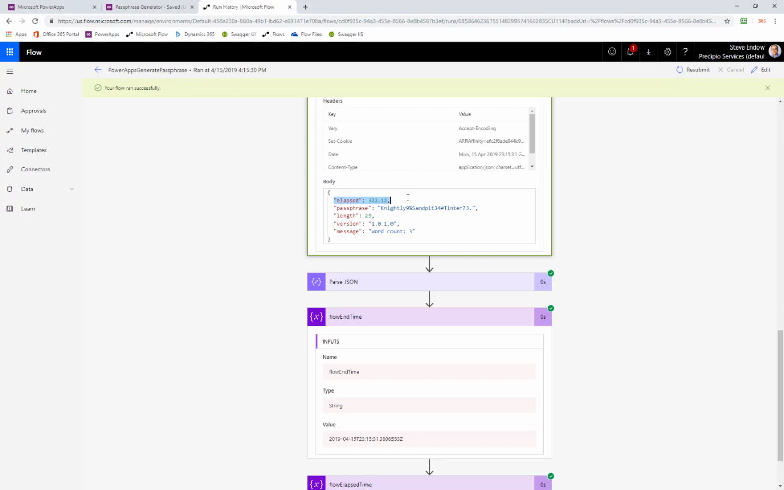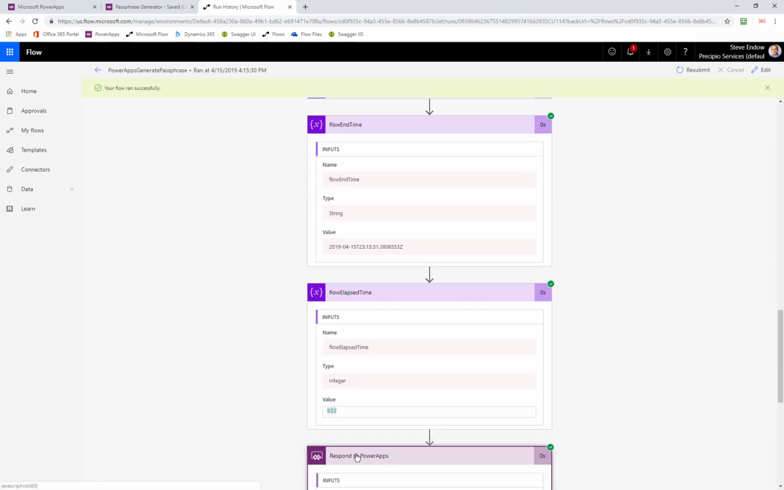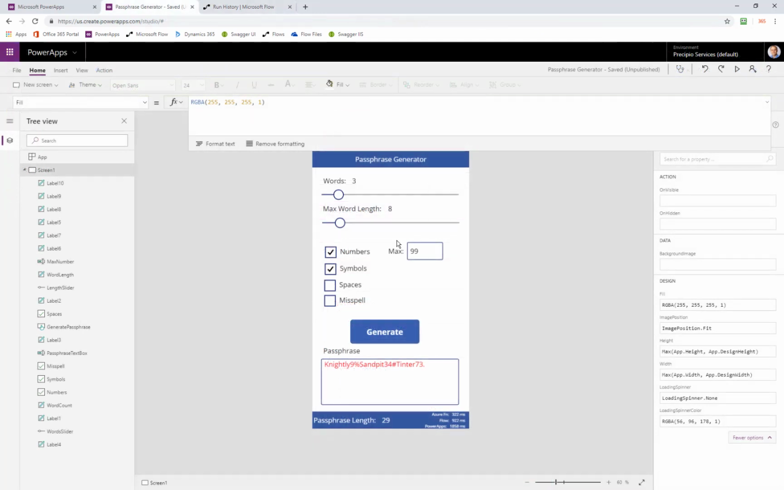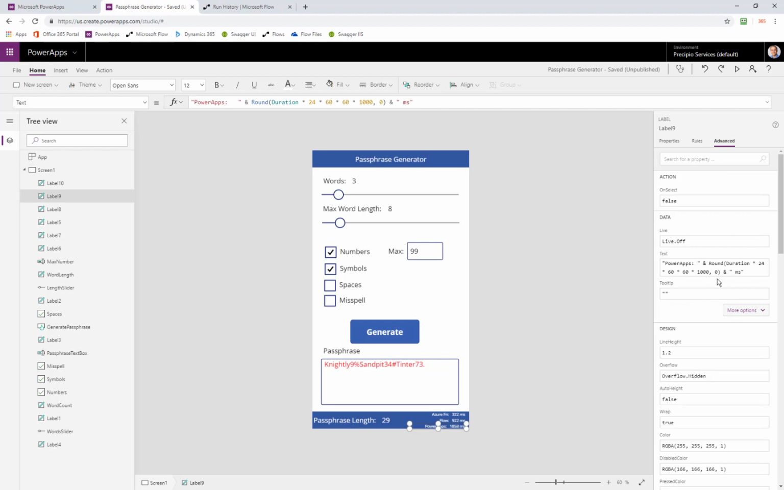So essentially we're capturing the Azure function runtime here, and then we're calculating the flow elapsed time here, and we're returning that into PowerApps. So once we're back in PowerApps, after the flow is run, we were able to display the passphrase that was returned. And if I click on this PowerApps, I basically say, okay, display the PowerApps duration here. So convert that into milliseconds. And the duration is the difference between the start time and end time on the generate button. So with that math, we should get milliseconds.